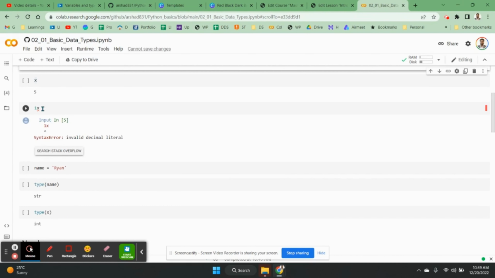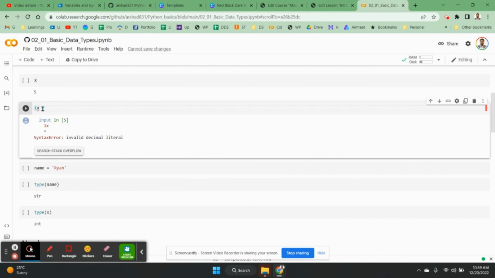One thing is that you cannot put a number before the variable name, right? Like you cannot declare 1x is equal to 5 or something. Python will not take it.